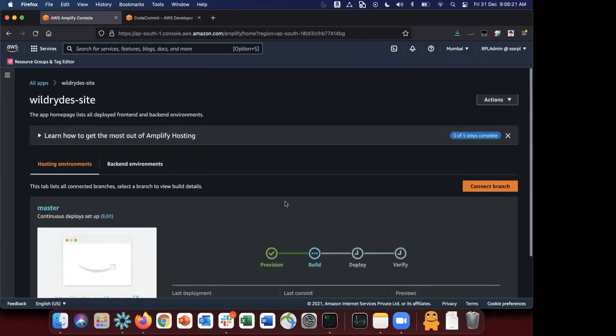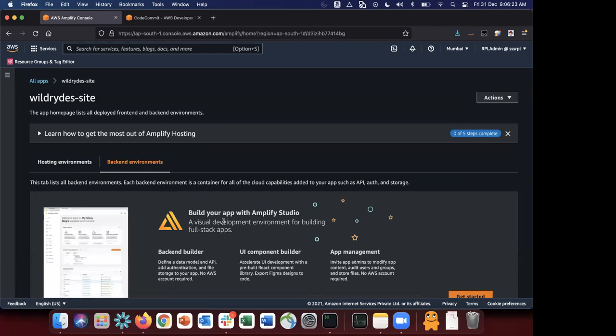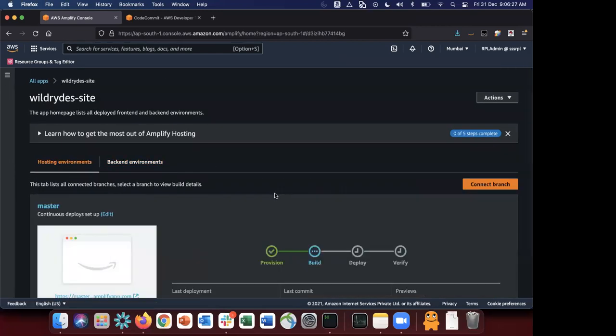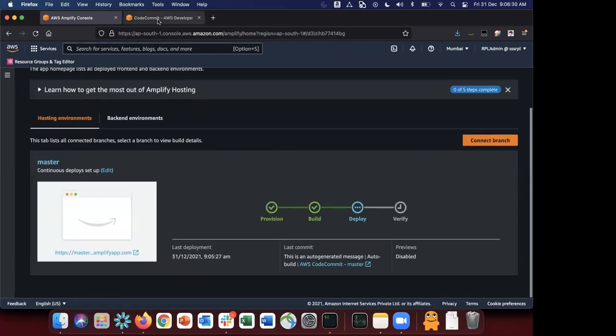So let's just wait. Right now there are no backend components that we have. Okay, it's building it. It's deploying it now. It's deployed. Let it verify.